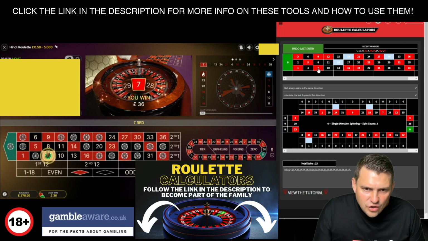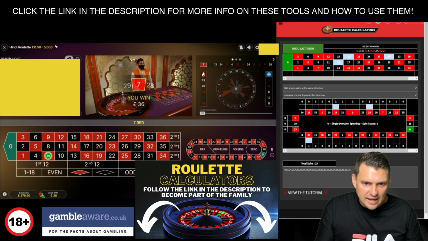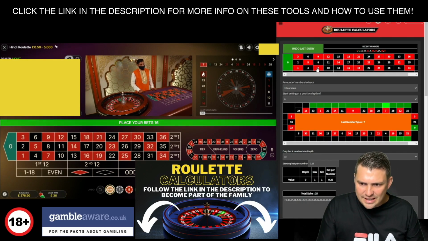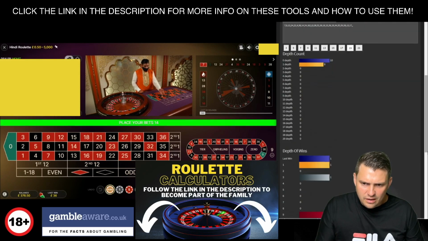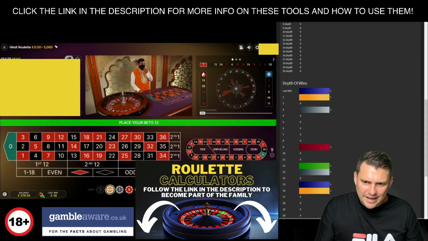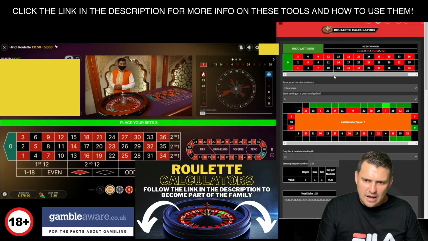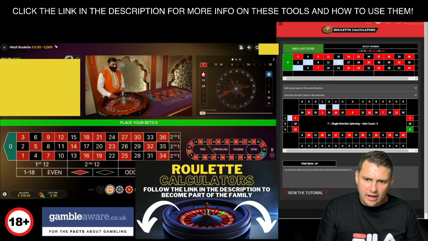So that one has gone to number 7. Yep, so that is another win there for Sam. So he's at £376. Got a couple of minutes left on it. This dealer has been absolutely fantastic. You can see the dealer tracker is highlighting quite nice as well.